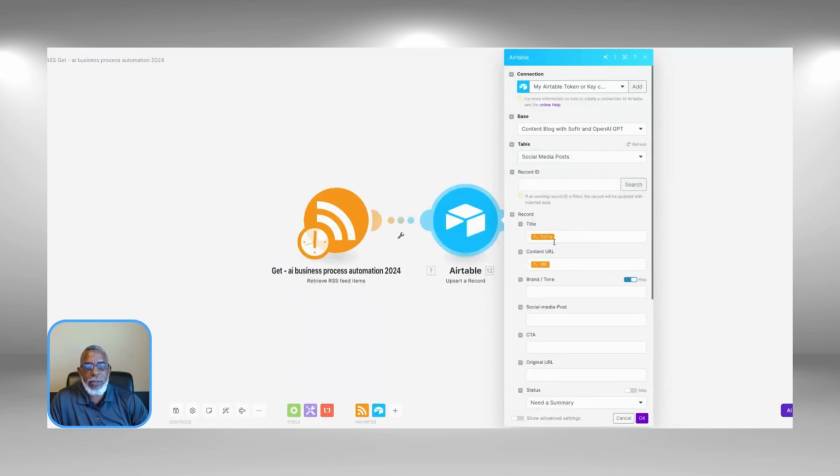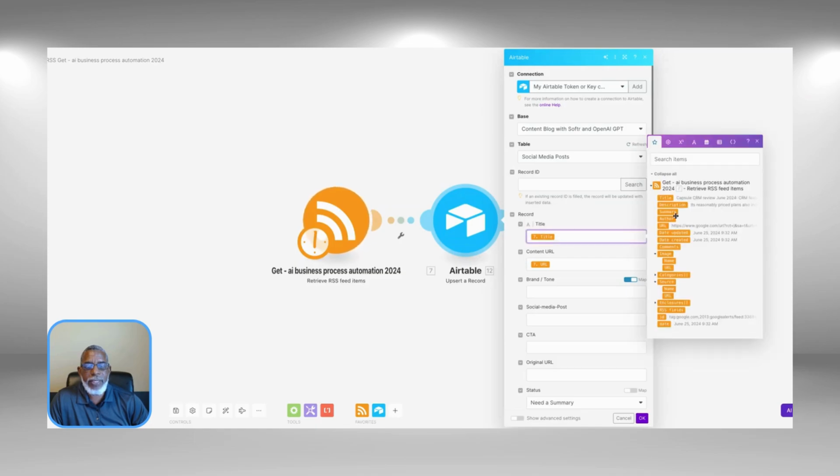Now you'll see what I'm doing here is I'm using an upsert inside of Airtable. And the beauty of the upsert is I can create or update within a single module. So I'm creating a new record since I'm not using a record ID, and I'm creating this title. I'm pulling the title from this first module. I'm also pulling a URL from this first module, which is the RSS feed.